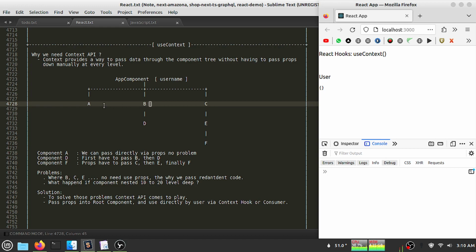This is okay when we have one child component or one or two nested child components. But what happens if we have more than two? For example, in this example, if it is a root component, then it has three child components nested inside this app component or root component. For example, if it is a grandparent component, then it will be parent component, and if it is a parent component, then it will be child component, and if child component, then F will be grandchild component.